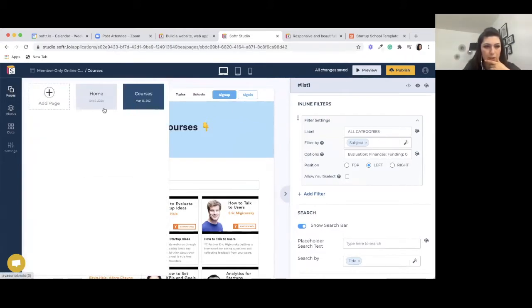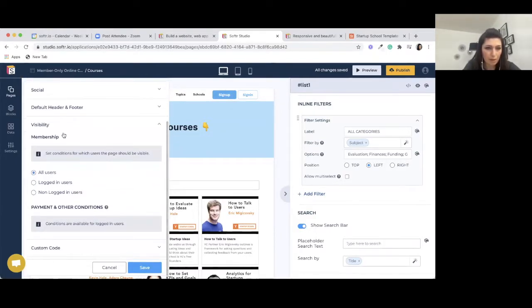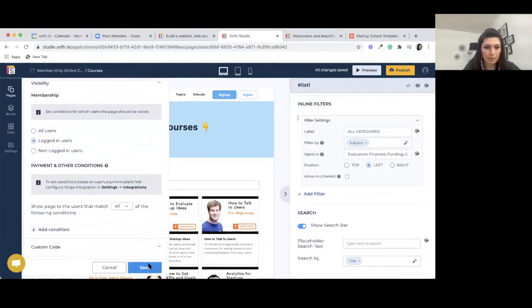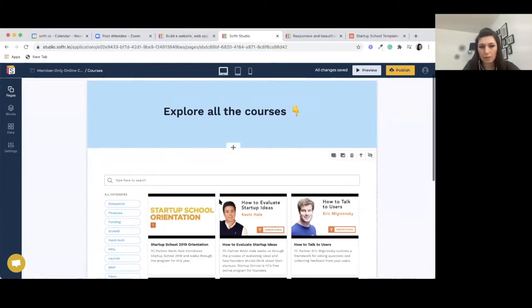And also one important thing right now is that I want to hide this courses page, because in the pages list, this home page is visible to everyone. I want to make it so that the courses page is only visible to the logged in users. So the way to do it, I'm going to go to page settings, blog area. And then in the visibility area, I'm going to define that it's only visible to the logged in users and save it. So now you see the lock here. And we'll verify this in a minute.